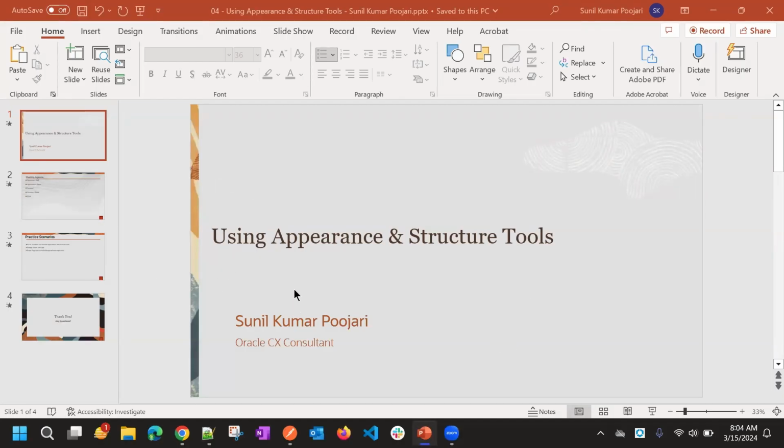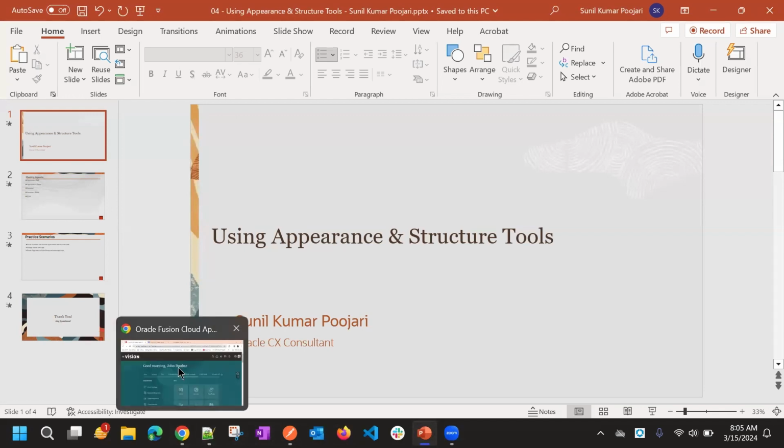So in this session, we will see about appearance tool and structure tool using sandbox. First, we will see appearance tool and why this appearance tool is needed. And then we will see how to use structure tool also. So let me directly go through the system.